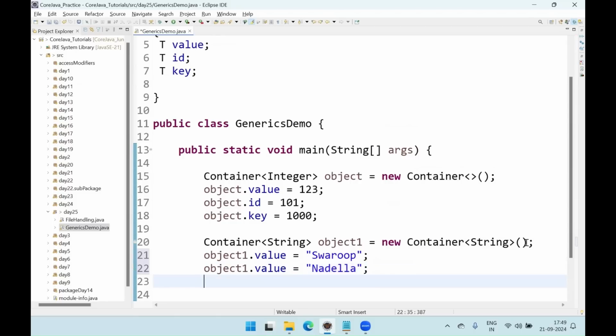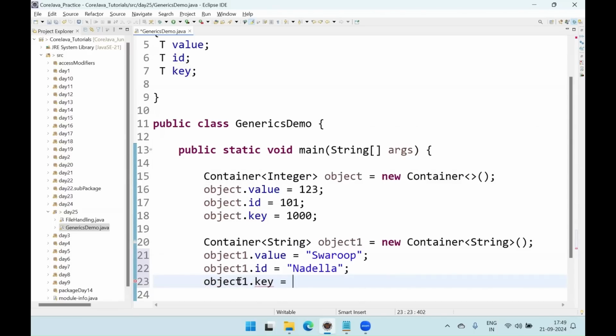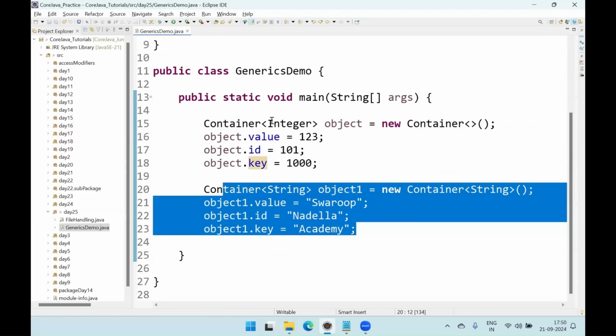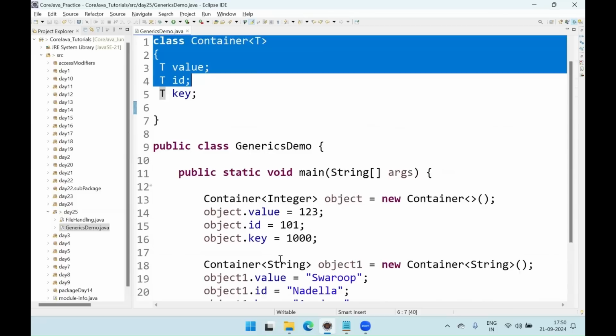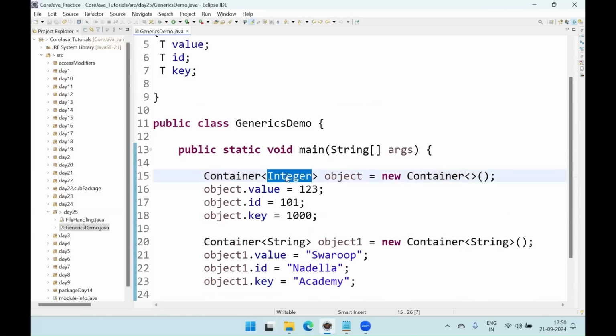Swaroop Nadella, and the next one is ID, right? So the variable is ID, and if I am object one dot key, if I want to store even the key also, I can store something like this. So Swaroop Nadella Academy. So value, ID, and key. This way, you are going to parameterize the data type using the class declaration, and using that in the runtime. This object creation is the runtime coding. So you are going to pass the class only.